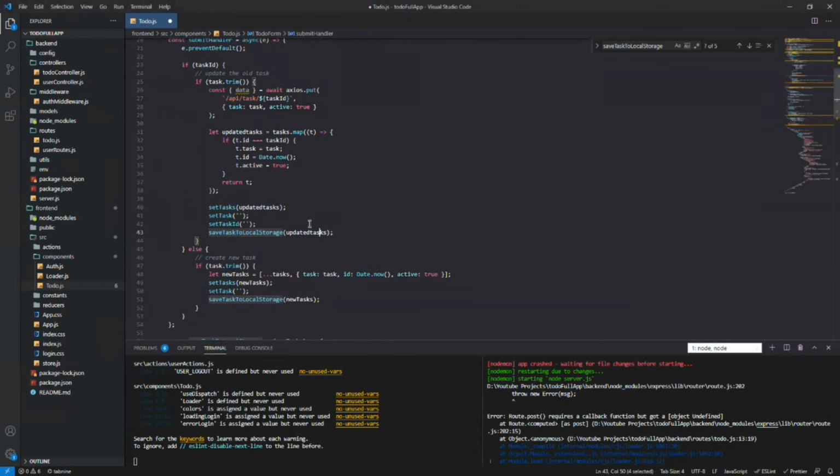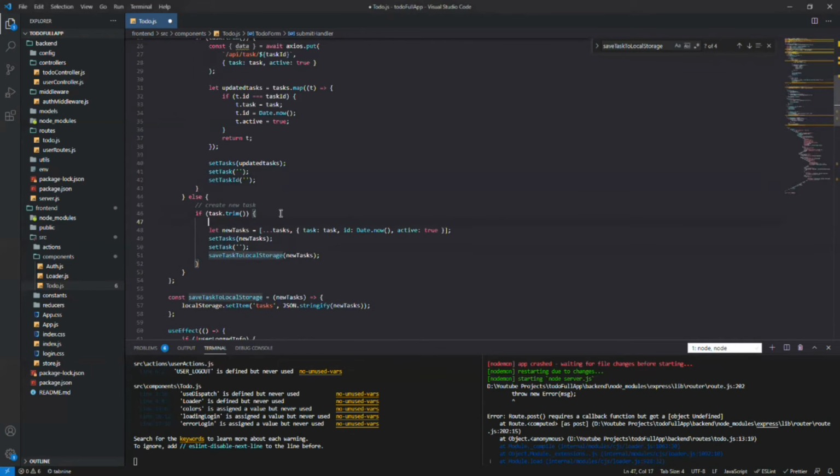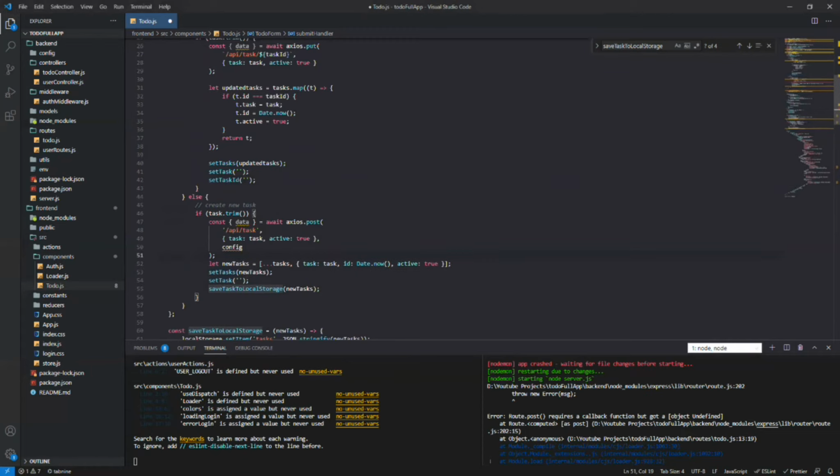So we are just not storing the data in the local storage. This config is not needed. We are just replacing local storage with the database. Previously I have used local storage to store the data. Now I have used API to store the data in our database, right? So this save task to local storage is not needed. Okay.